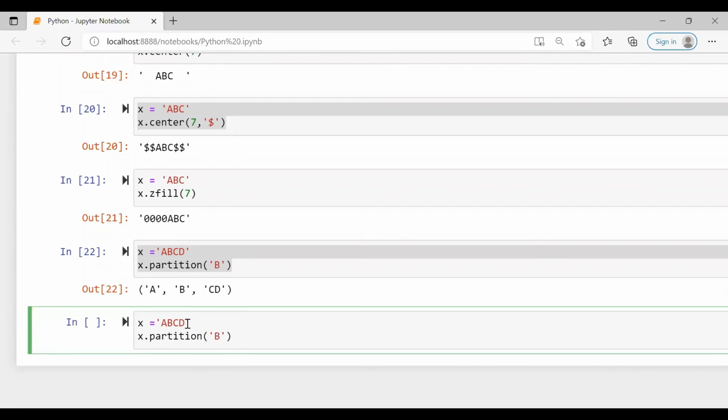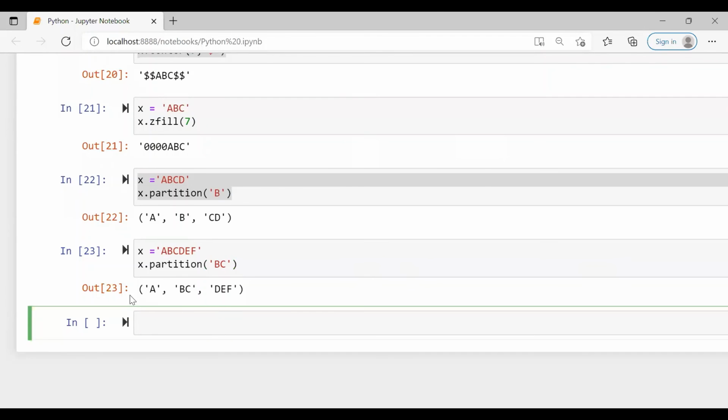Suppose I take ABCDEF and say partition at BC. It returns a tuple consisting of 3 elements. One before BC, that should return A, and BC, the separator, is the second one in the tuple, and DEF the third. Let us check this. Right, so this is called partition.